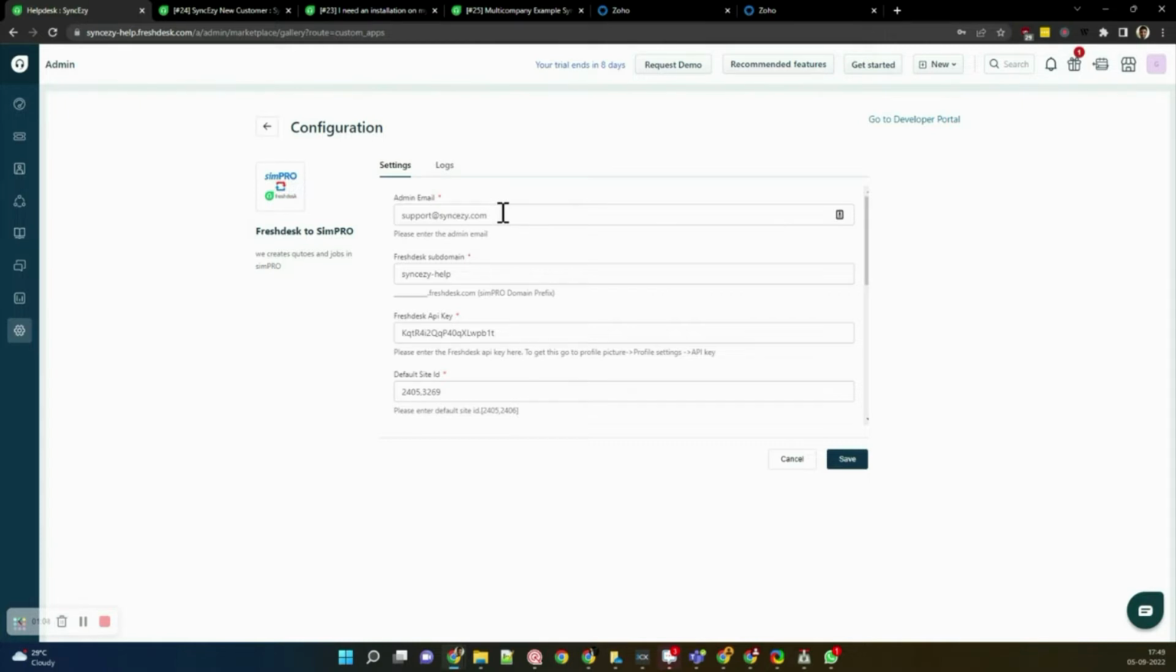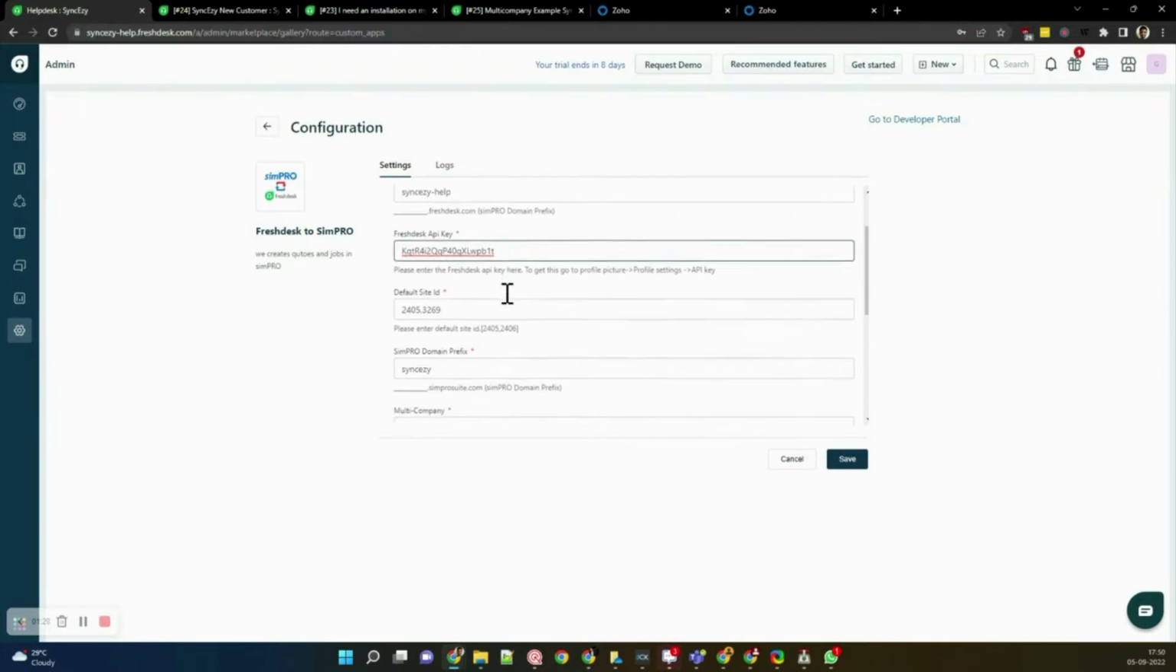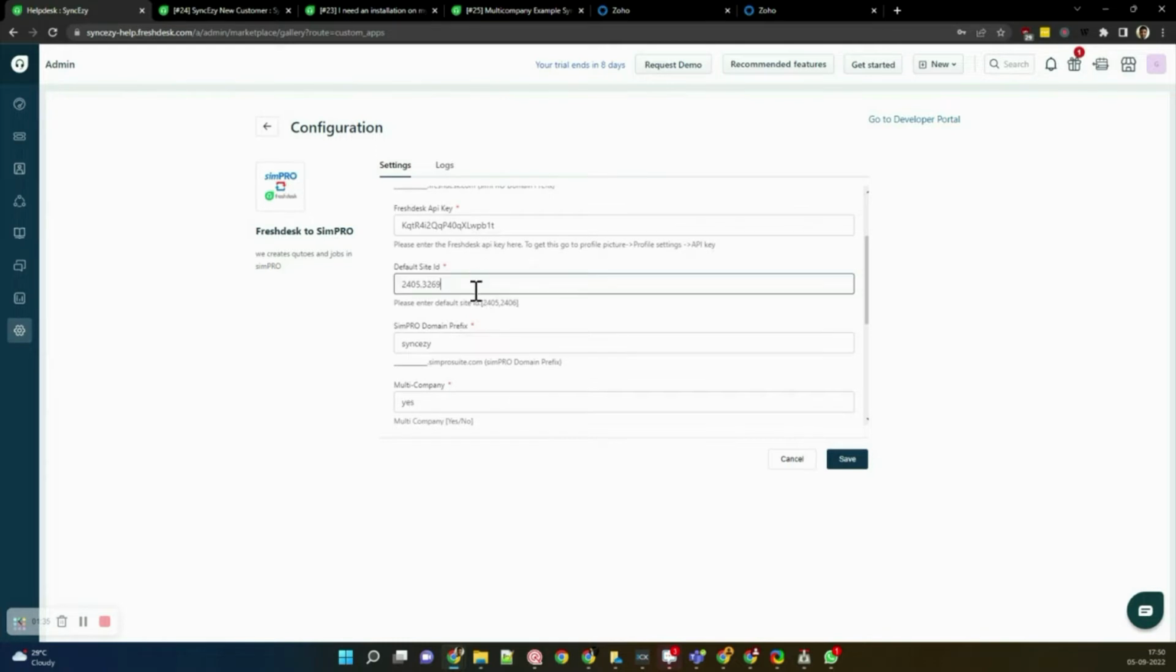Now this is a very simple configuration. And this is the administrator's email. And below that is just your Freshdesk URL, which comes before the .freshdesk.com. So in our case, it's SyncEzy/help. And then we have our Freshdesk API key, which we use for internal purposes, and we do have the instructions on how to get that.